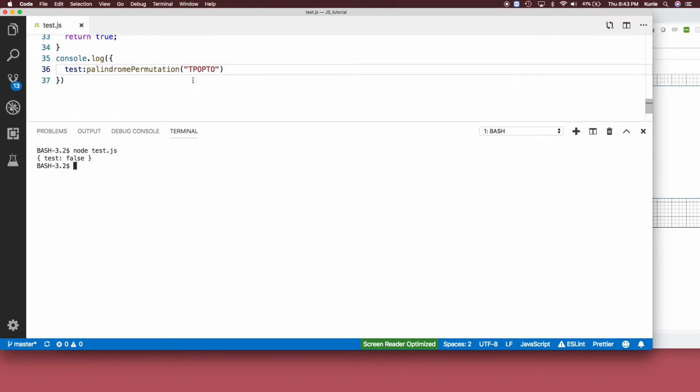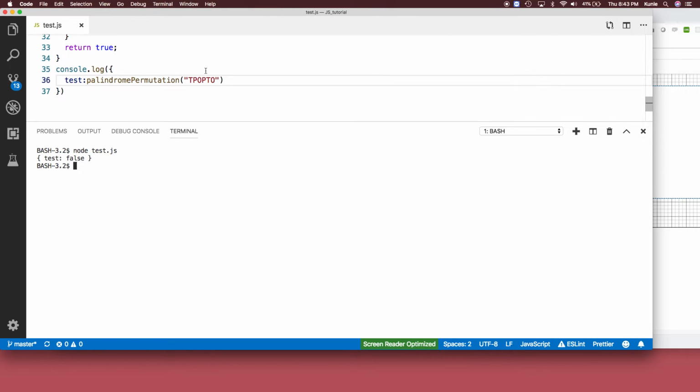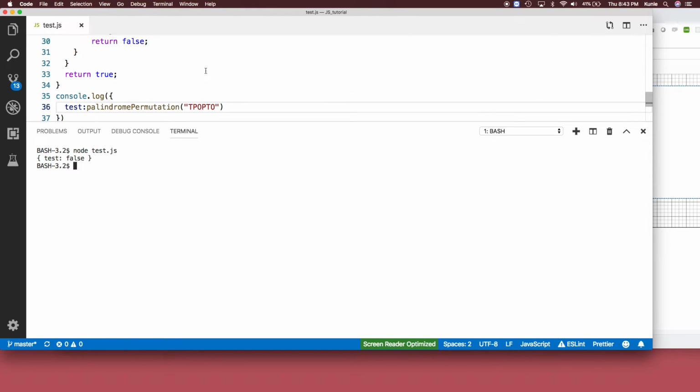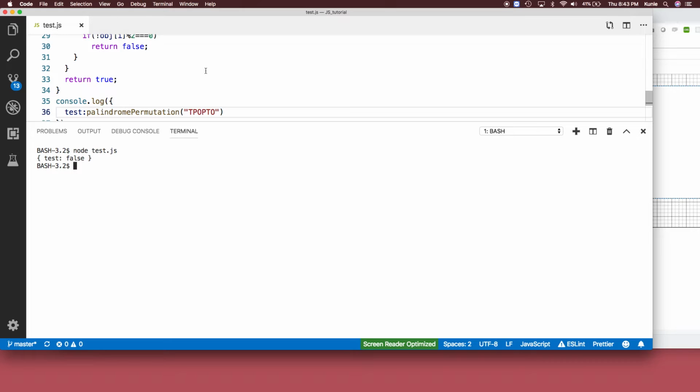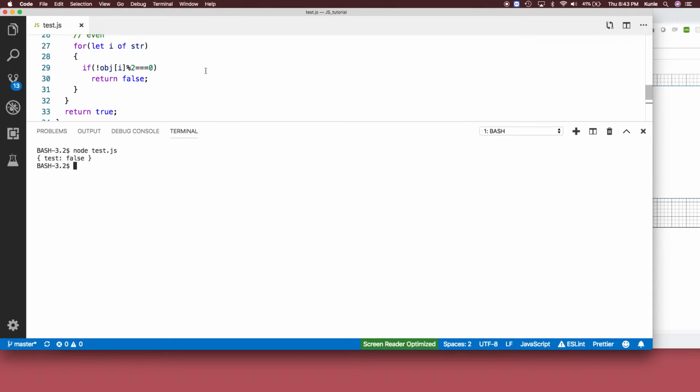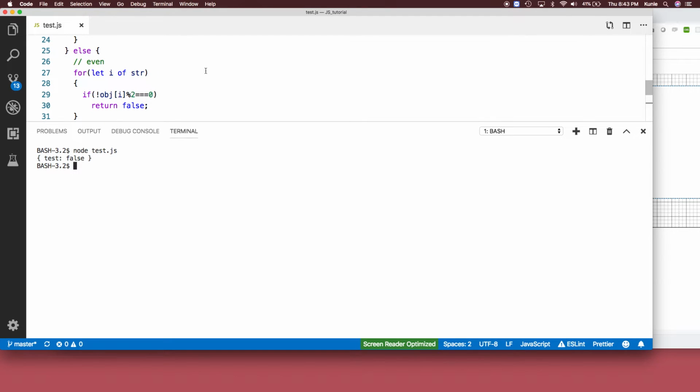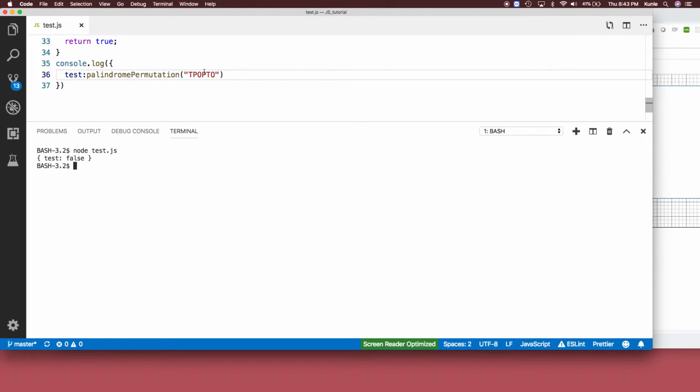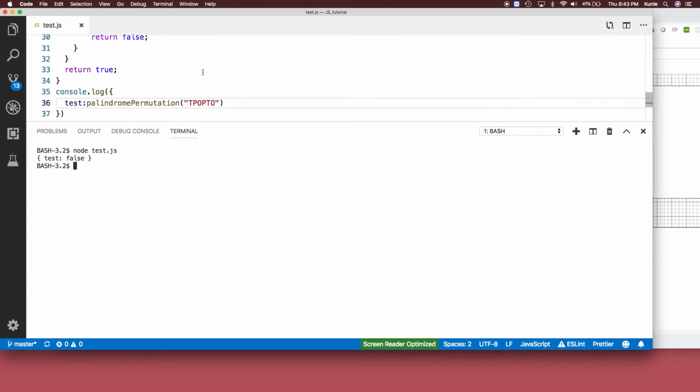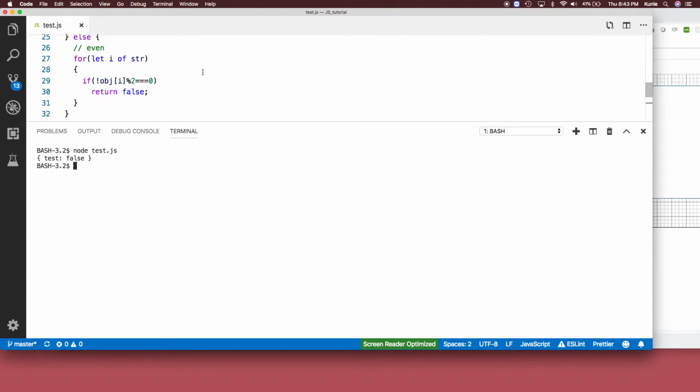False. Why is this false? Am I doing something wrong? This should be true. Let us see. This is even. Is it even? Let's see. 1, 2, 3, 4, 5, 6. This should definitely be true. This should not be false.